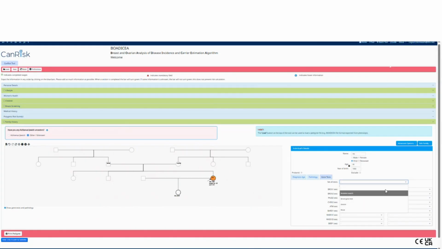So I will go through my slides to just talk about the difference between a mutation search and a direct gene test, but it's basically a full R208, or whether they've just had a predictive test, so they've only had the one variant. And then you can put the results in. You can select the same result for all if you want to, or you can just put them in individually.